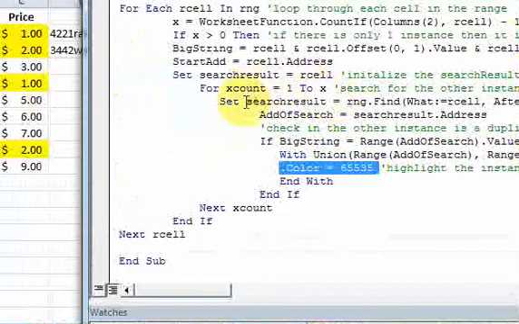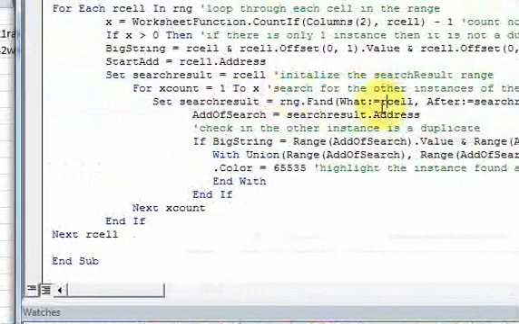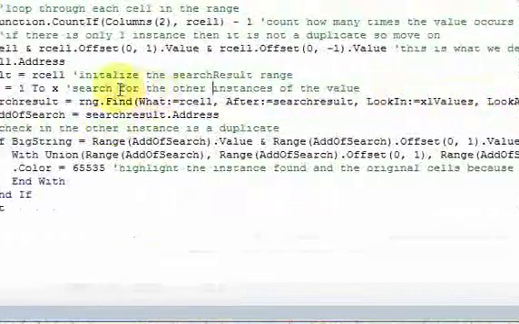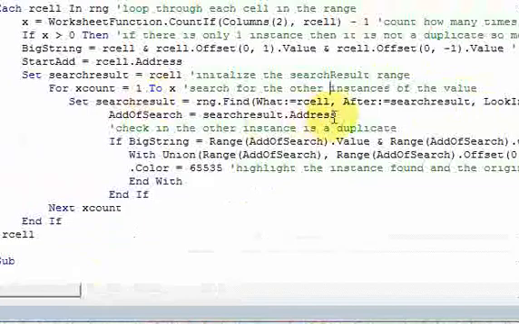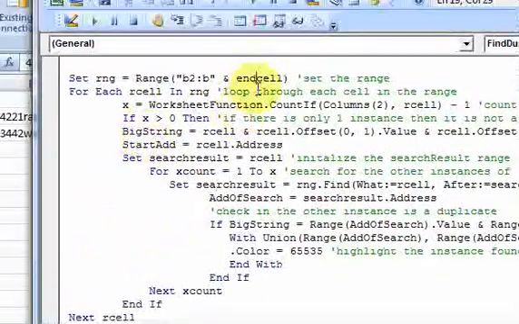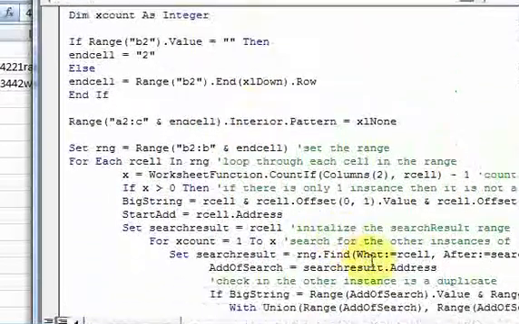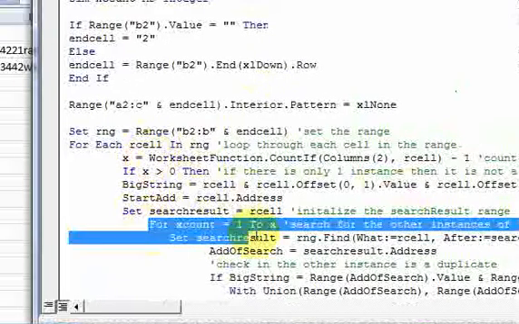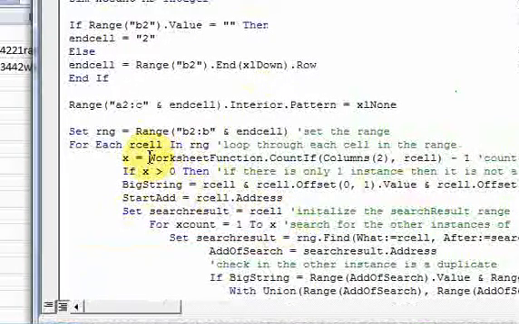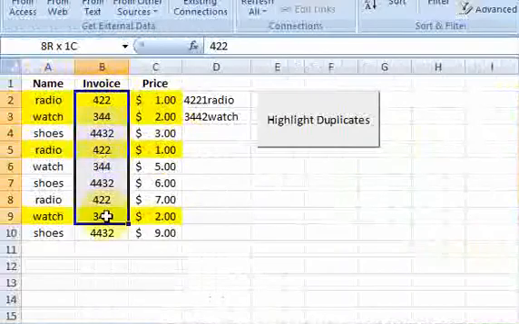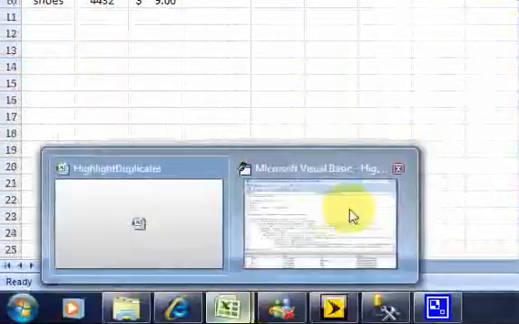The other important thing is using the find function here. It's got a lot of parameters, but if you're careful enough, you can get it to work, and then you can pull addresses from the search result and so on. And the other important thing here is the fact that we did a for loop to search multiple times, but the critical part of that is to determine how many times, and that's what this is for. We search this column to say how many 422s are in here, so we know how many times to search.